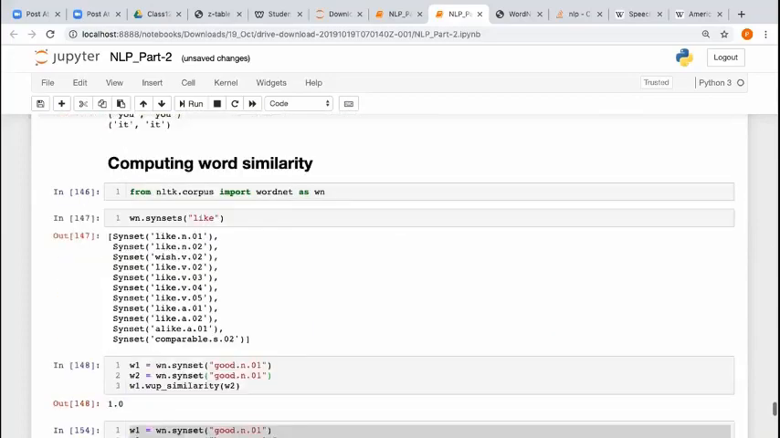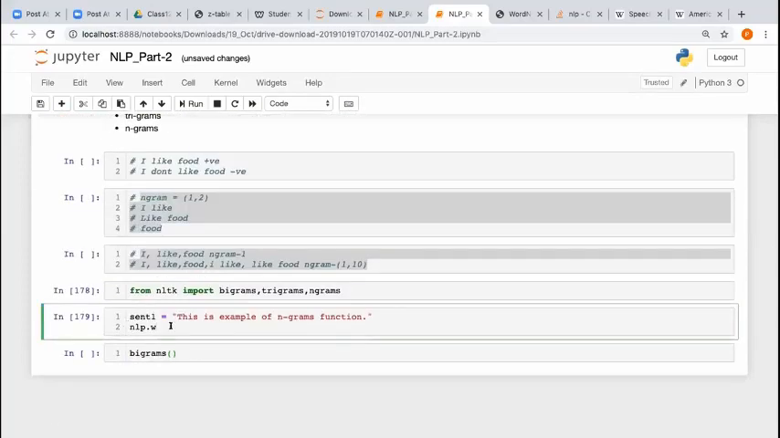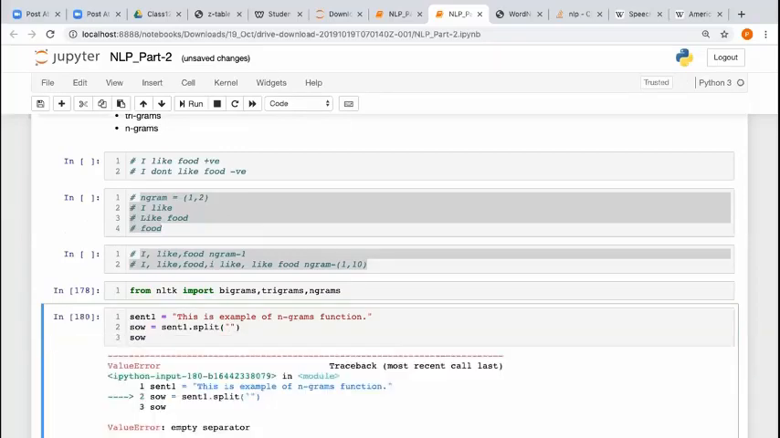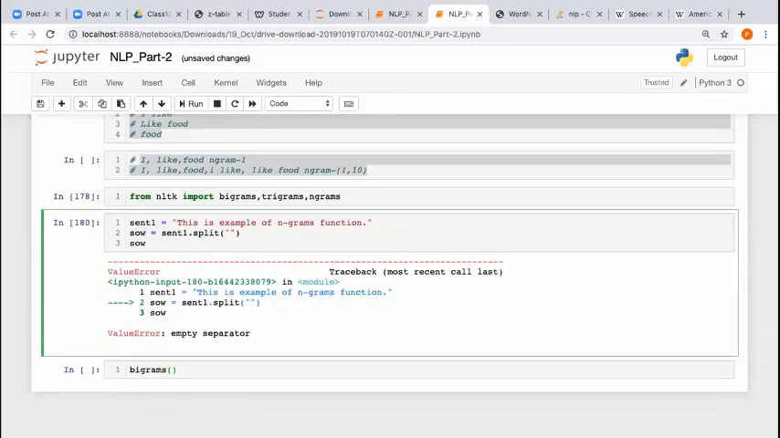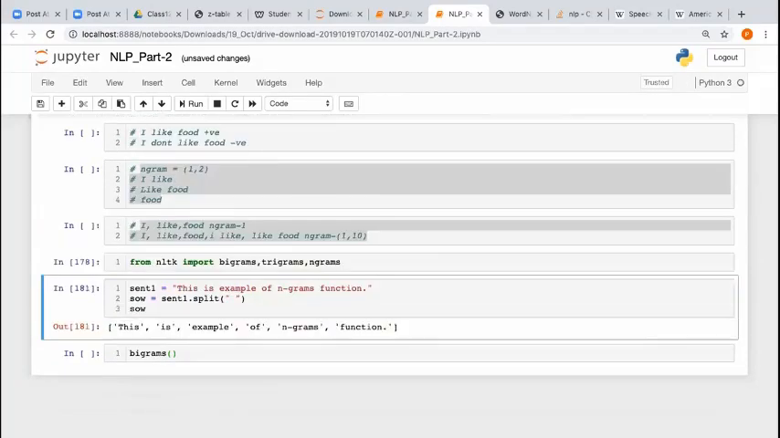So there are multiple ways. You can get the sequence using word tokenize also. And what we can do, let's say sequence of word equal to sent1 dot split. I can do that, right? Split with space. That will become your sentence of words, a sequence of word, right? What happened? Oh, empty separator. You got it right?